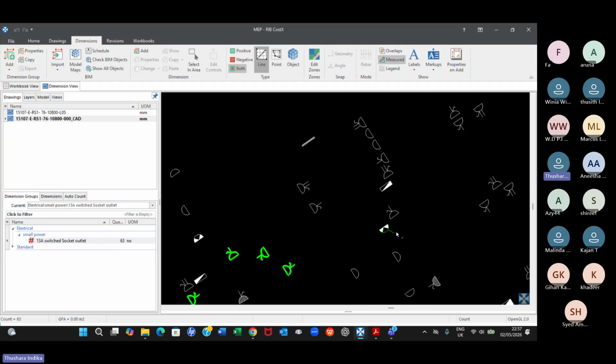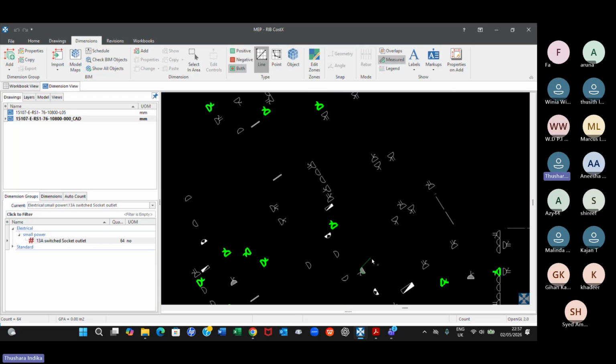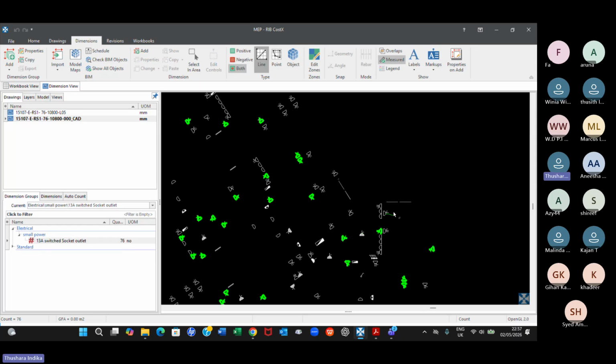Now you just double check whether you have missed out a few more things. Yes, because that could be in another layer. Again, try with this. Control Shift this. 64 it became. And there could be further ones like this. Control Shift this. You can see now it became 76. There could be something else.